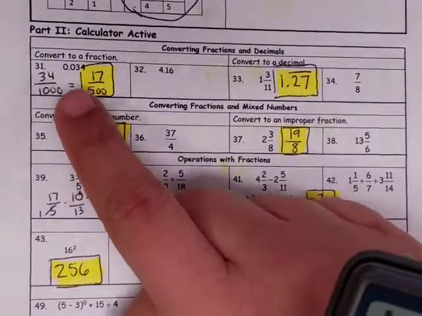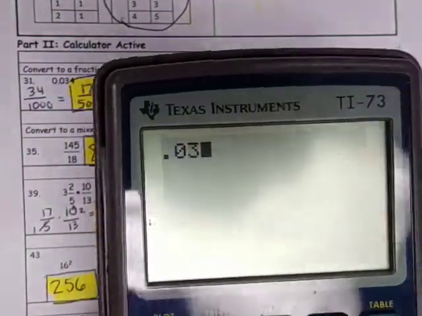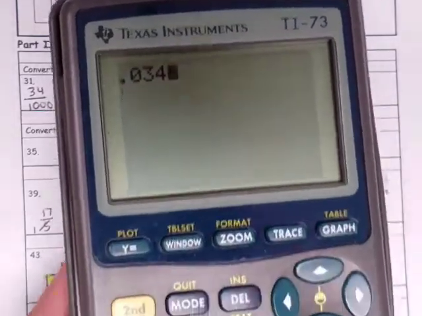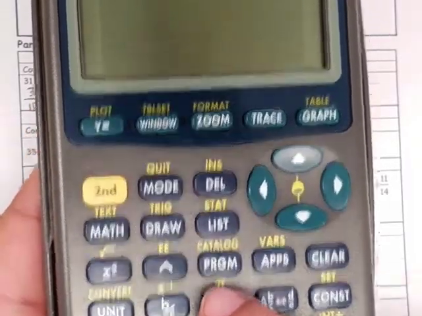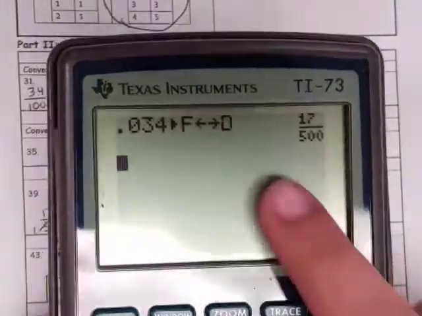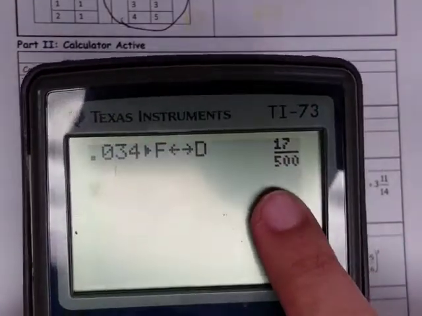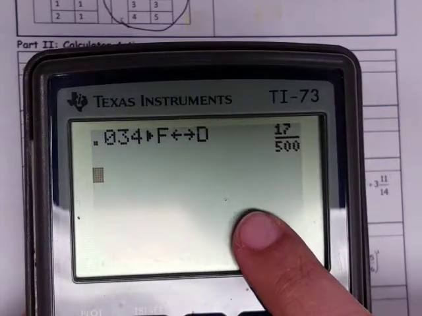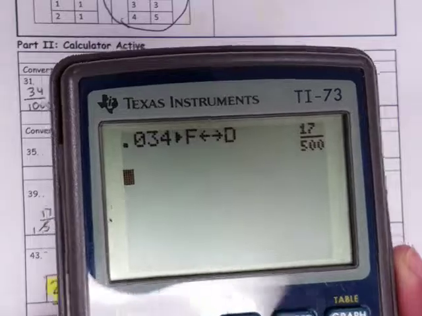It's pretty cool. You can take 0.034 and change it to a fraction on here. So you type that in, you press this FD button right here, and that says fraction decimal. If you press it and then press enter, boom, it changes it to the simplified answer. So if you have a calculator like this at home, you can do it at home. If you don't, then you can do it either during Excel or maybe during class tomorrow.